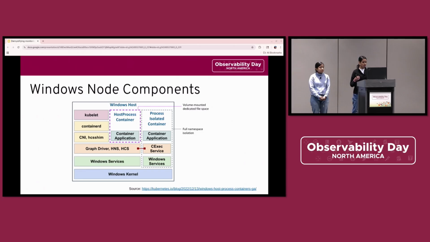Now that we understand what the core components on a host node look like, let's move on to the right side of the image, where you have two types of Windows containers that are supported. The first one, usually everyone runs that for their Windows application, is the process-isolated container. The process-isolated container is a lightweight, sandboxed environment with its own user space, but it shares the host kernel.